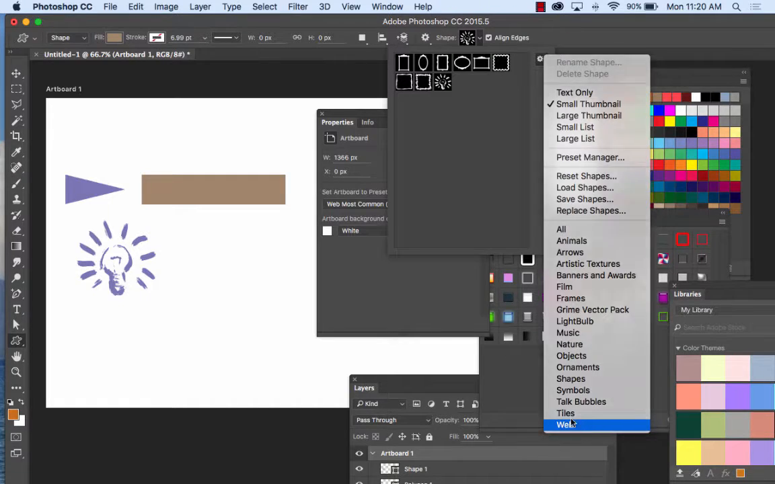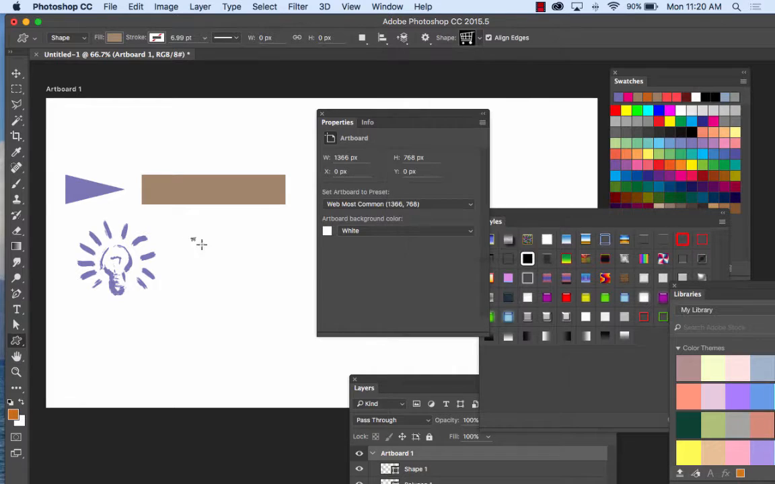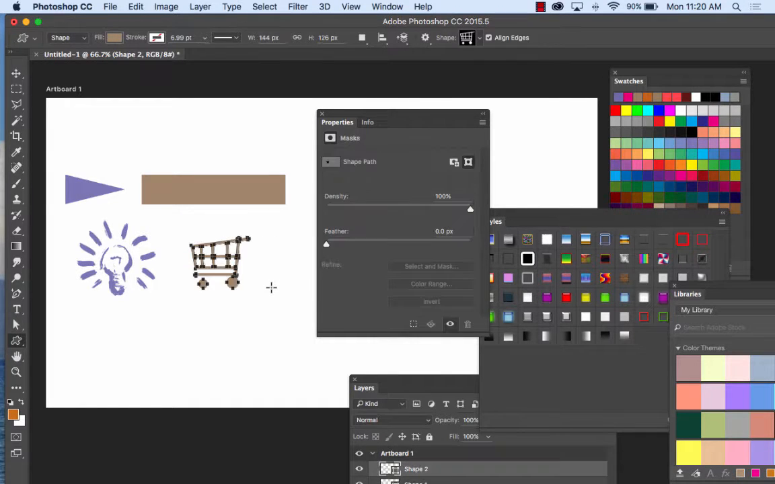There's a whole web section here. Let's see what's in there. Look at that. They have arrows already made for you. They have, you know, pre-made, I got a shopping cart right here. You want a shopping cart? Boom. There it is. Again, the reason why I'm using this is because it's a vector.